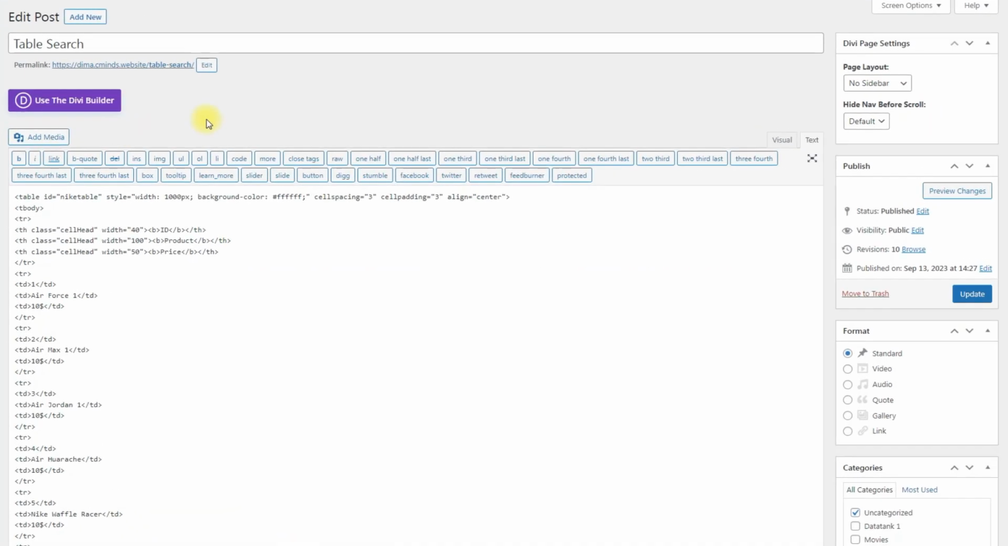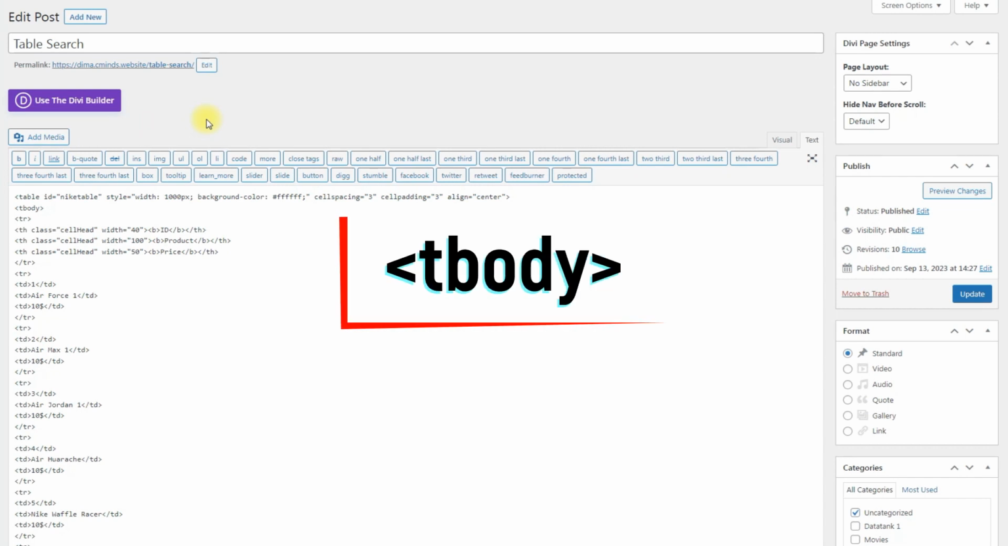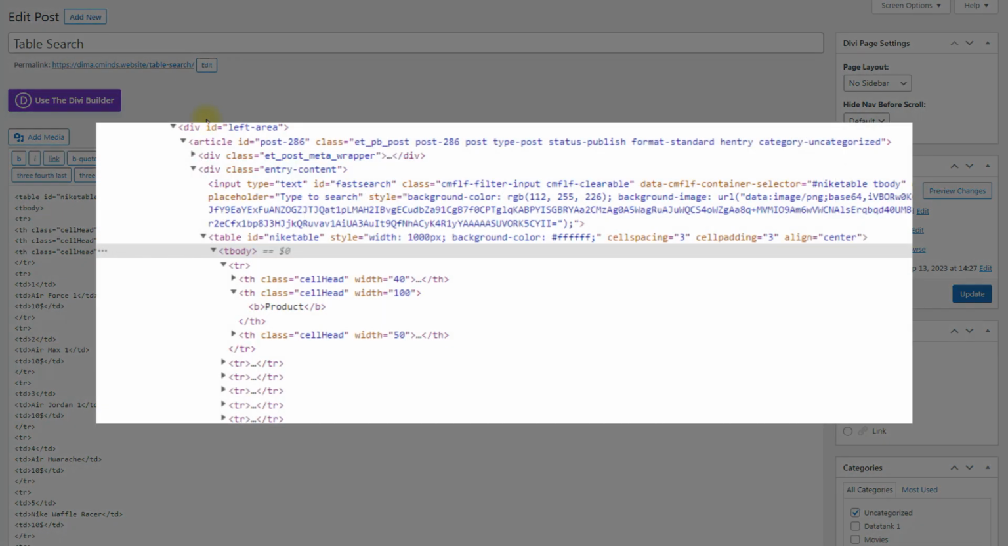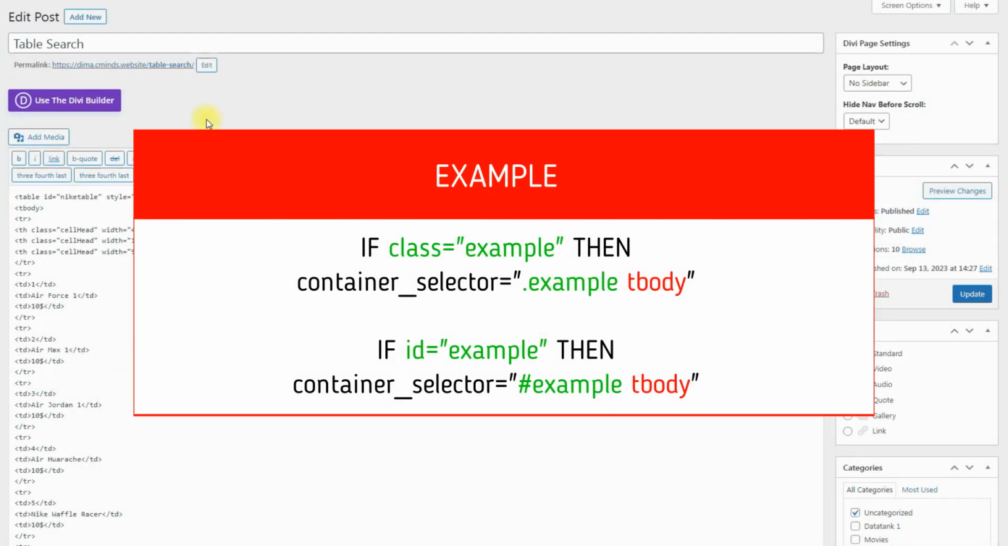The small nuance is that some tables use the tag tbody and some of them don't. But not depending on if you use this tag or not, the modern browsers automatically add the tag tbody to tables on the front end. So we also need to pass tbody to the container selector, like in the example on the screen.